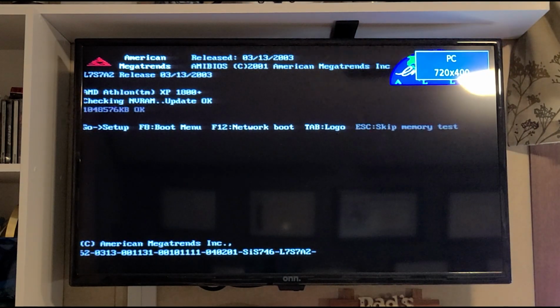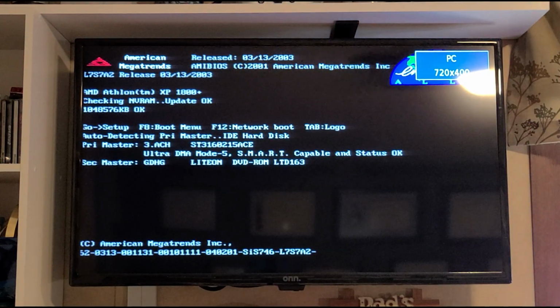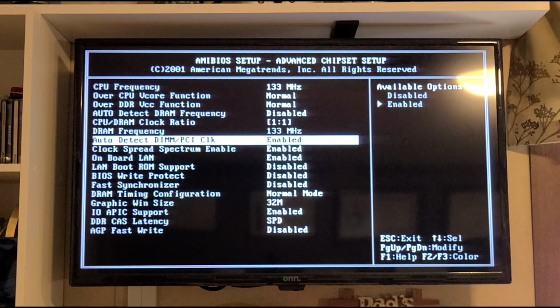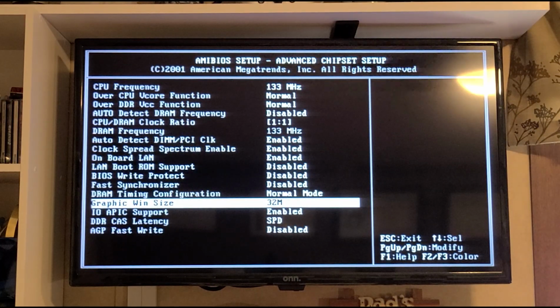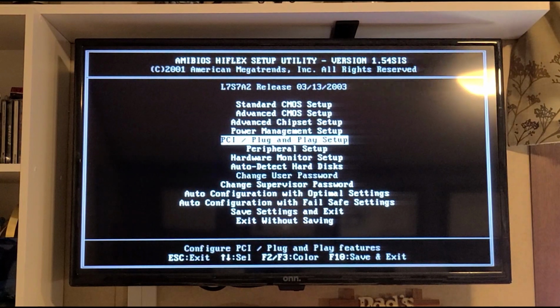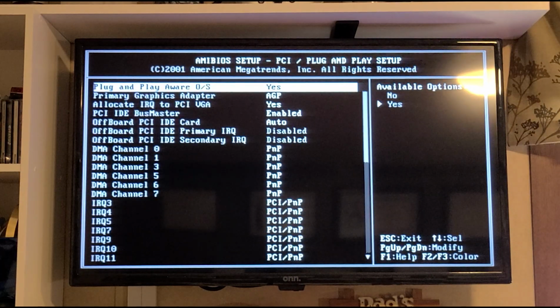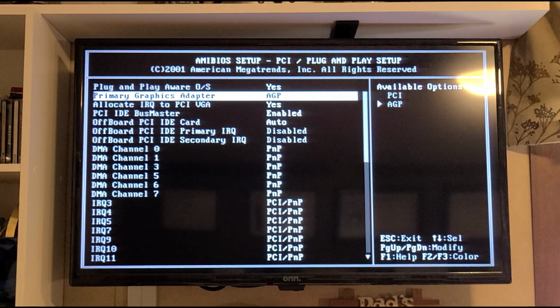So first thing we're going to do is enter the BIOS again. We're going to make an adjustment. 256 megabytes. Look at that. So over here we got to change this to, let's see, page up, page down, 256 megs. Perfect. Probably in PCI plug and play. We want to change that to PCI, and I believe that's all we need to do.